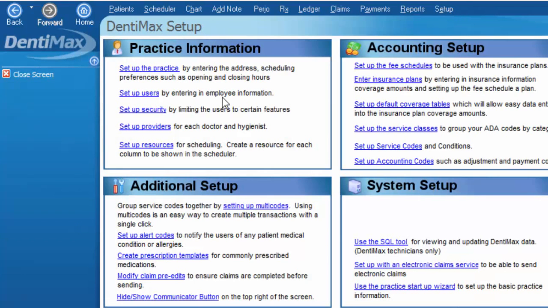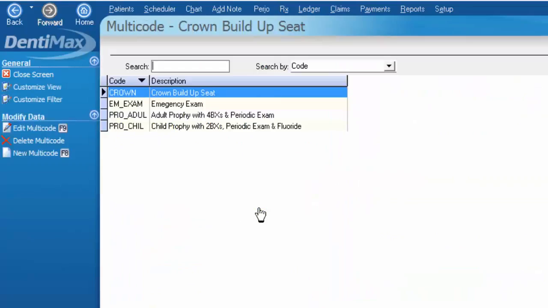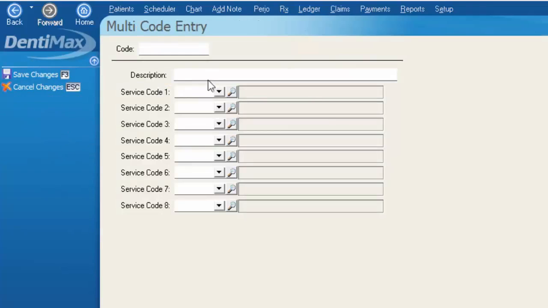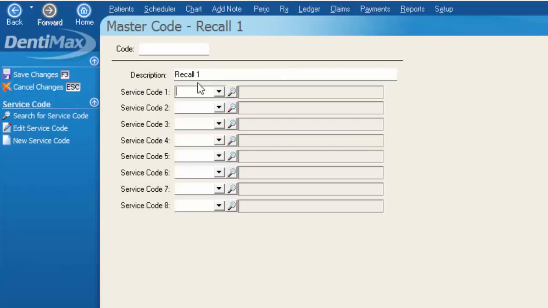So when you're creating those multicodes, you can give these items a description based on Recall 1, 2, and 3, so that it eliminates the guesswork as to which one to choose if you already have some sort of system in your office established that way. So in the description, instead of putting adult prophy, exam, and 4 bite wings, I could just type Recall 1 and then attach my 3 service codes to this multicode.